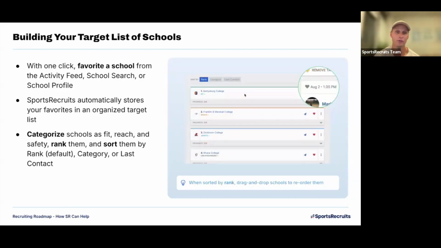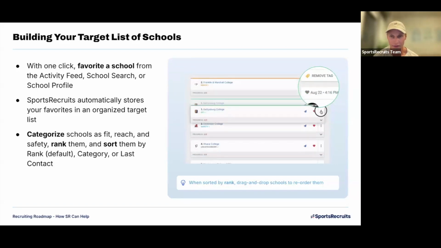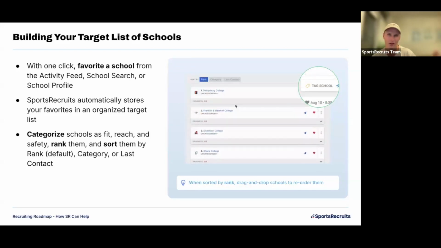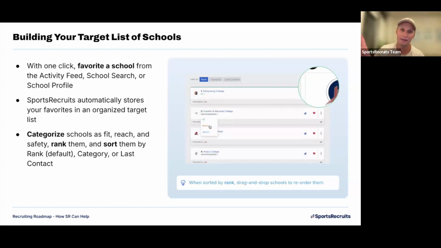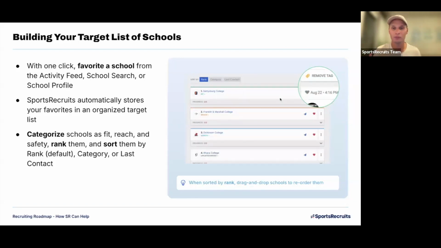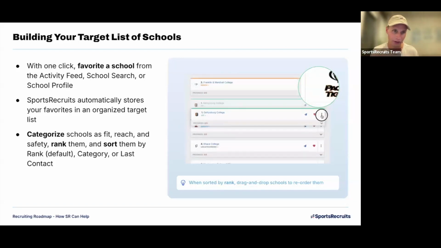And then lastly, right here, we have our favorite list of schools. You can see a quick little blip of this under the activity tab, and you can see all of your favorite schools. But if you go back to the schools tab on the left, it'll say favorites. If you click that, that'll give you a much more in-depth version of all your favorite schools.